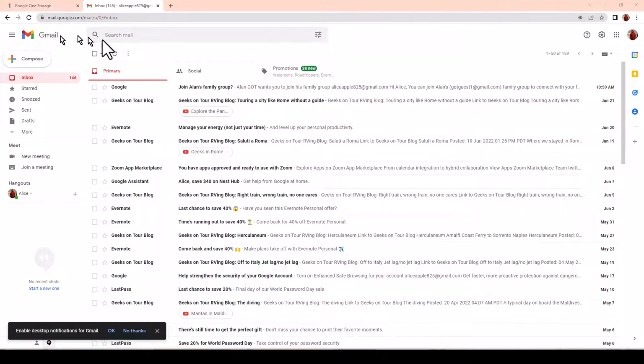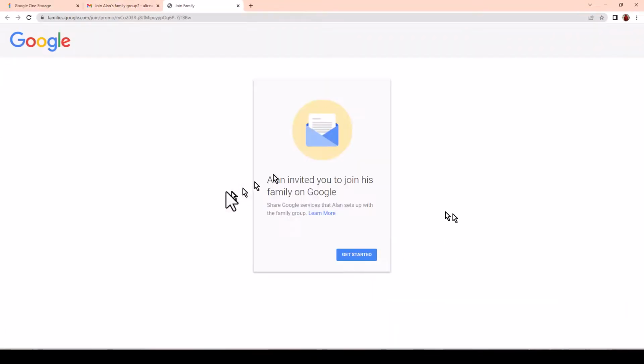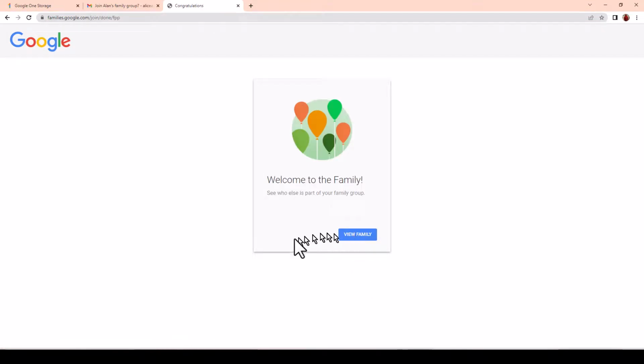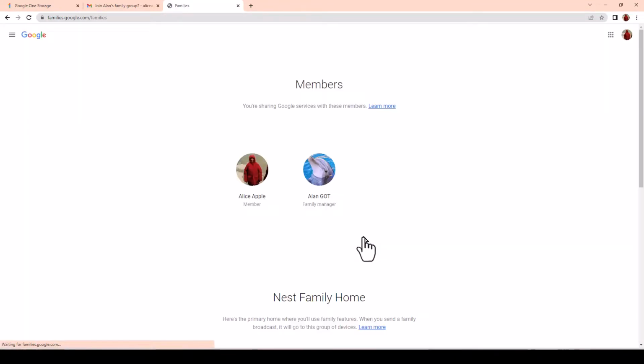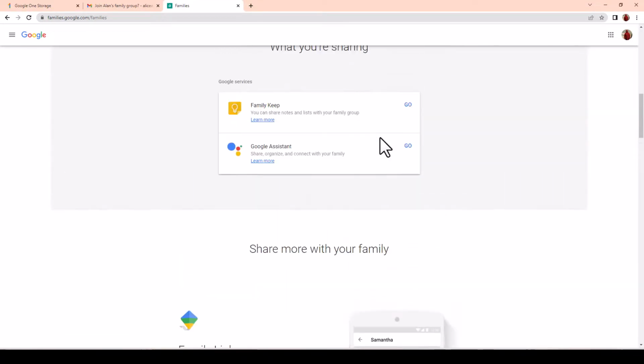Here we are at Gmail, signed in with Alice's account, and it has an email, join Alan's family group. Alan wants you to join his group. All you have to do is accept invitation and get started. We're getting started with Alice's account. Welcome to the family, view family. And there are just 2 members of this family. The Google One family actually gets you more than just storage, but all we're talking about today is storage.